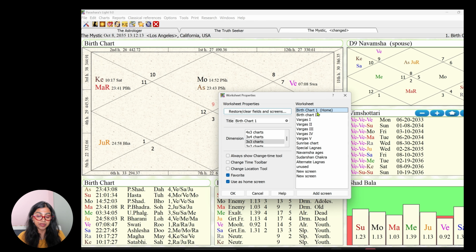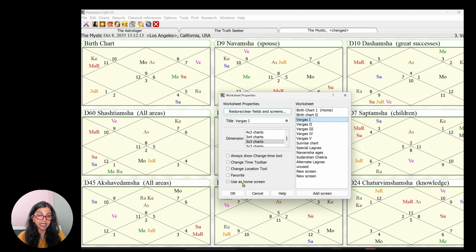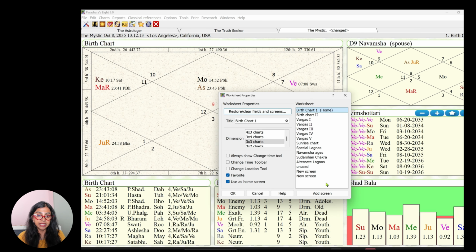Usually it is the birth chart one, but if for any reason you want any of the other worksheets to be your home screen, you can certainly just click on that and click on Use Home Screen. I'm going to uncheck it because I like my home screen set on its default, which is birth chart 1. And that is your worksheet properties window.